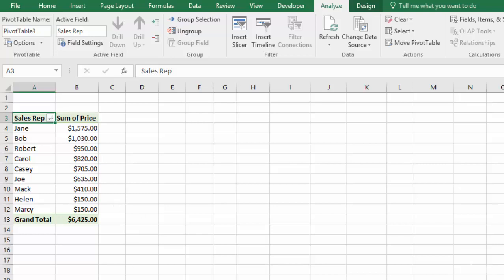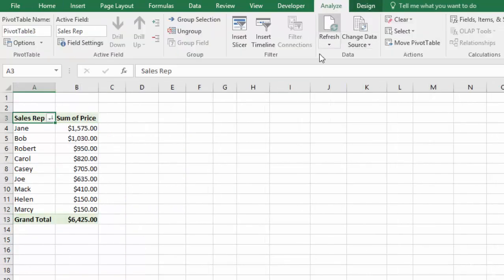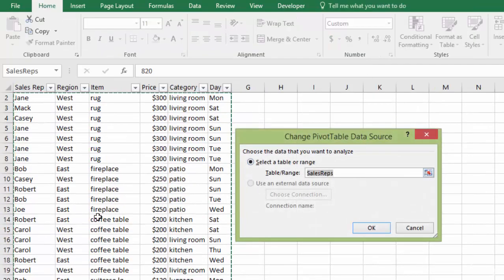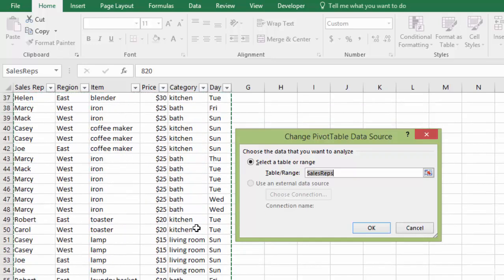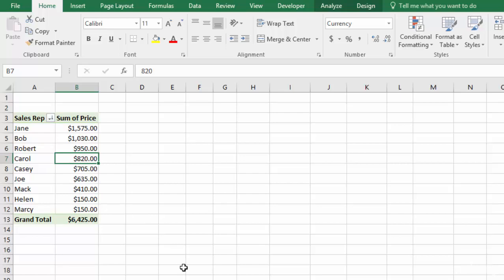If we had this set up as a range, then we wouldn't be able to just click refresh and update this data. We'd have to click in here and go to change data source, and we'd have to reselect our range to make sure that the new information down here was included. So that's how you refresh your data.